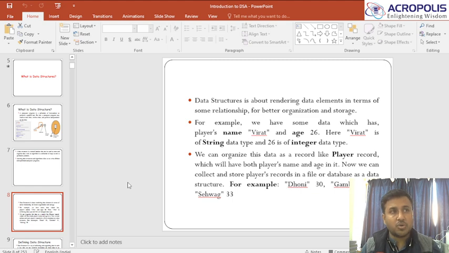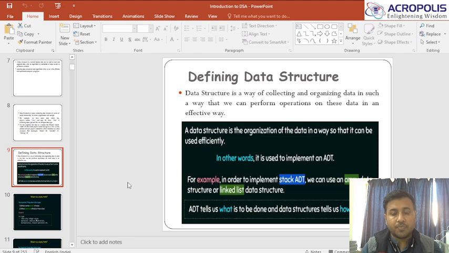For example, Dhoni 30, Gambhir 31 and Sehwag 31. Now we are defining the data structure. Data structure is a way of collecting and organizing data in such a way that we can perform operations on this data in an efficient way. In other words, we can say it is used to implement an ADT. ADT means abstract data type. So for example, in order to implement stack ADT, we can use array data structure or linked list data structure.